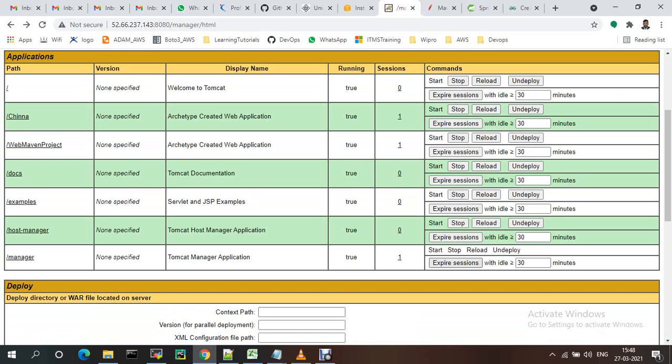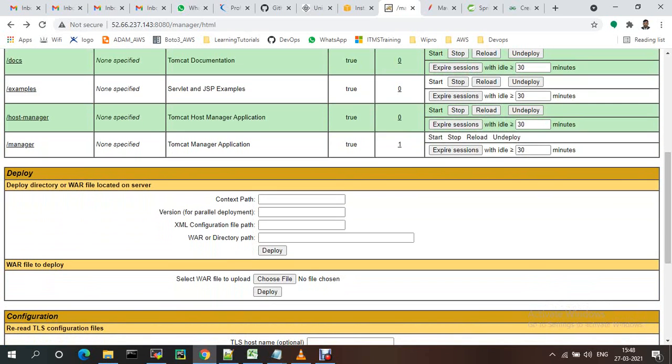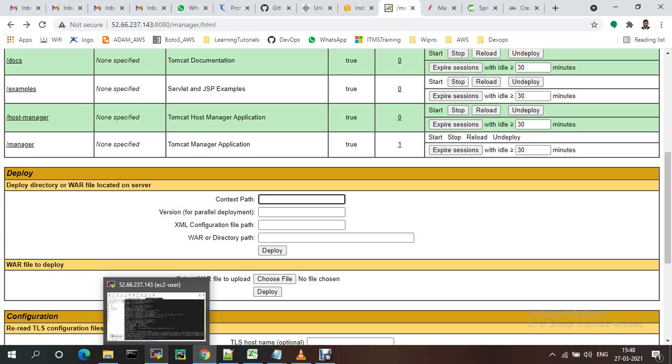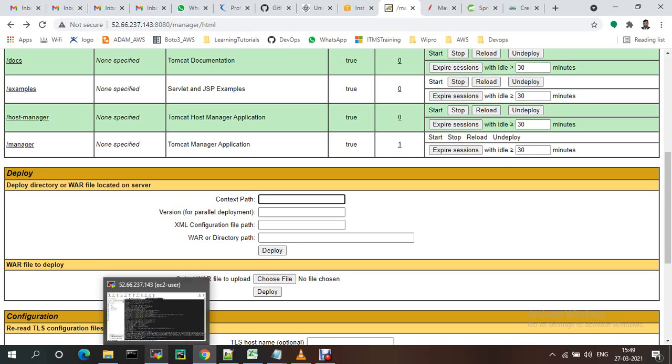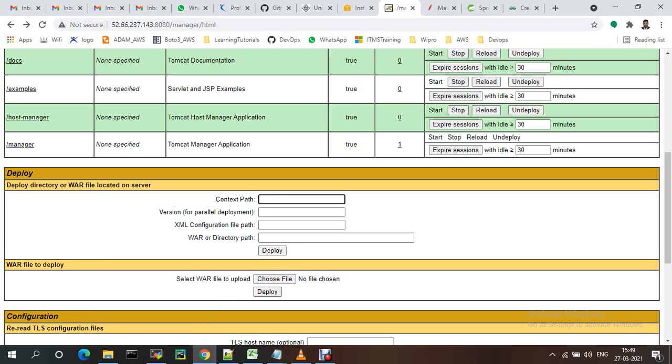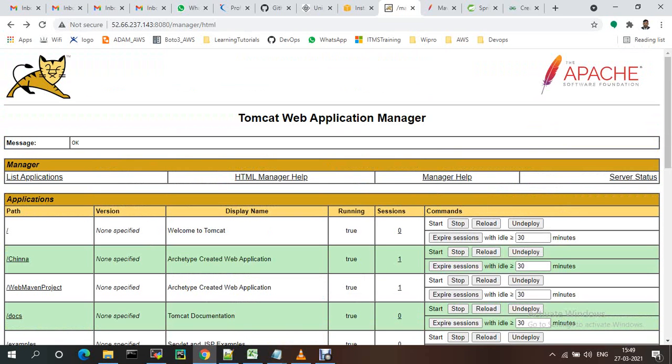Now if you want to deploy from here also, you can deploy. You just need to give the context path and version, the XML configuration file path if you have anything, and that path location. Just provide the details and it will deploy, instead of going from the Maven path, going again to the webapps folder and restarting something like that, right? Instead of doing it manually, you can deploy from here also.